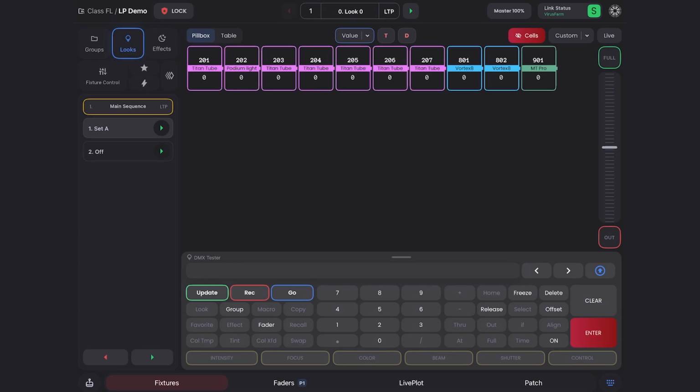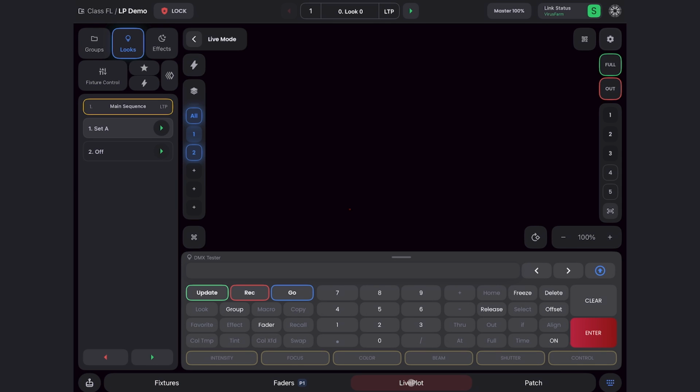Before we jump in, if you don't have LivePlot, that is a paid upgrade available on our website. Once you purchase it, you'll have to log out of the app and log back in, and then you'll see it pop up. So here we are in Blackout. I'm on the latest version as of now, that's 2.3.8. And let's first navigate to LivePlot. LivePlot is found at the bottom right here.